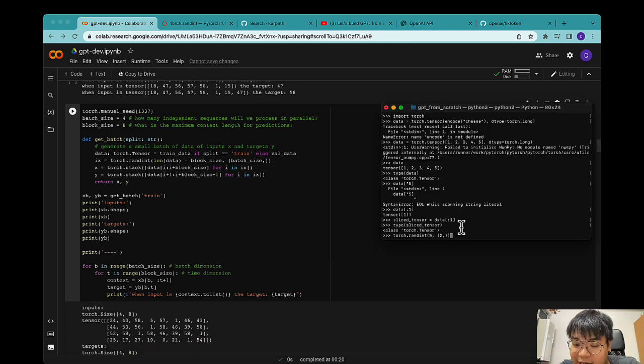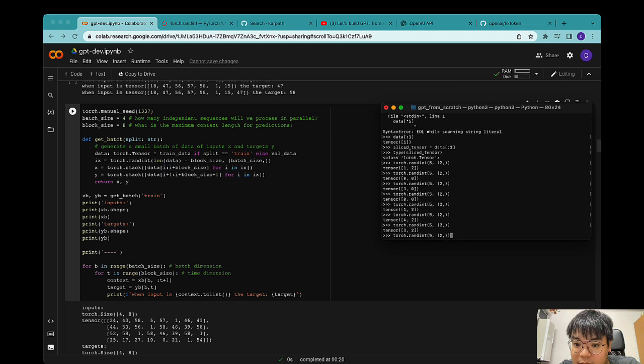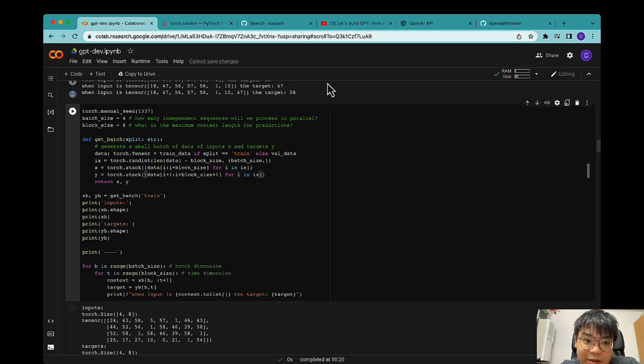So let's quickly validate that. 2, 2, 0, 3, 0, 4, yep. I mean, this is not a definitive proof, but we can see there's no 5 here, so the documentation makes sense. Okay, so this gives back a torch tensor of batch size.